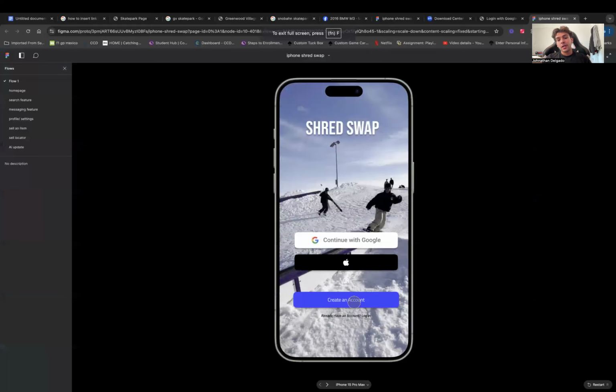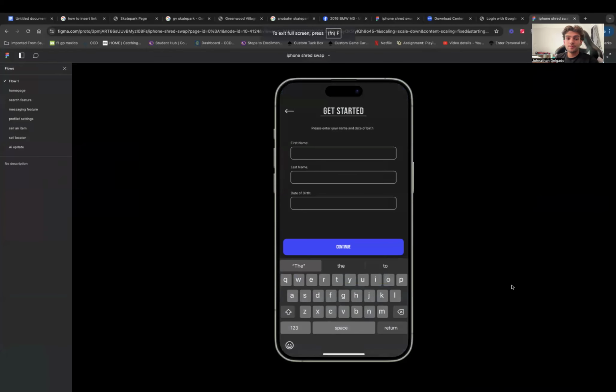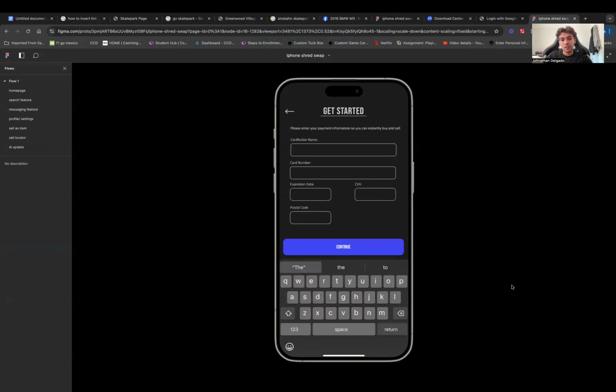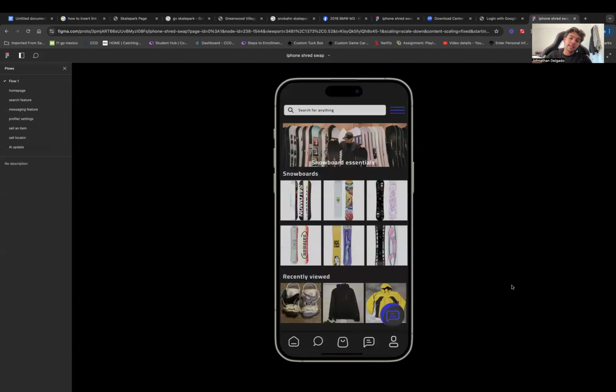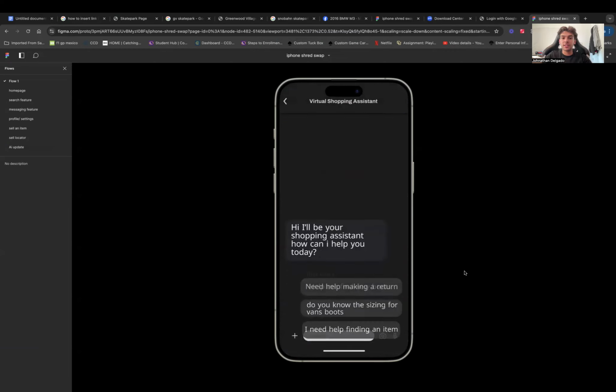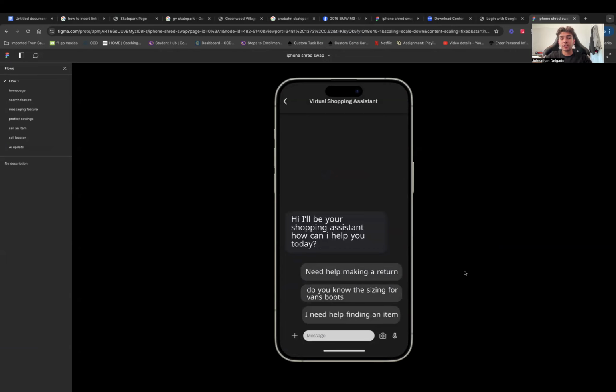We're going to go in here, create an account, and provide some information. It's going to take us to the home screen where we're greeted with some snowboards, our recently viewed items, and then down at the bottom right corner, our brand new updated feature. We're going to click on that little chat icon. The chatbot is going to say hello and ask us how it can help us today.